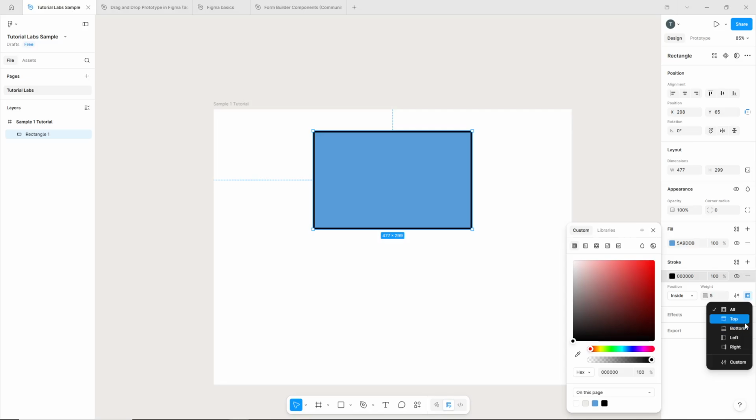Depending on your design needs, choose the side where you want the stroke to appear. If you're creating a divider effect, you might select the bottom. If you're building a sidebar, the right or left might be your choice. Just click the side you want and Figma will apply the stroke only to that edge of your object.